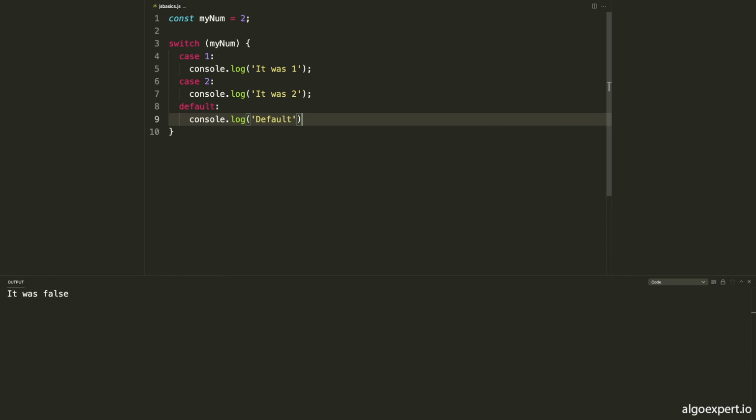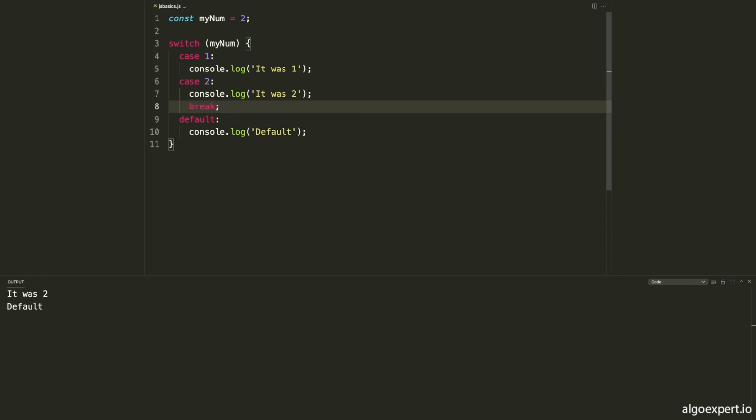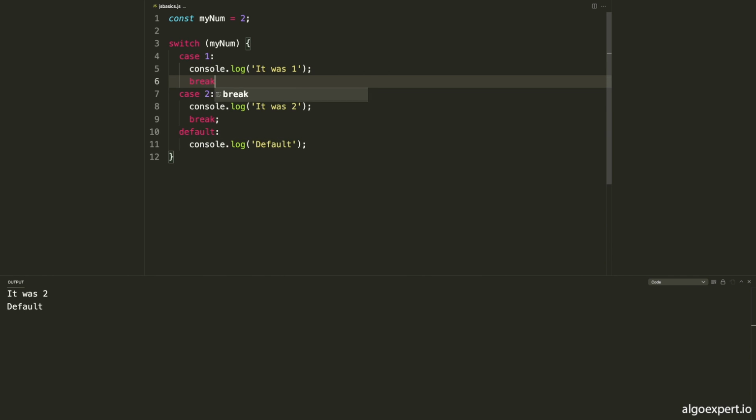Now what's interesting here though is it's not going to stop when it hits one of these cases. So when I run this code, we get it was 2 and default. So default will always run regardless. So case 2 ran and default ran. But what we could do instead is we could add a break statement inside of these. So I will add a break at the end of each case, and now we only get it was 2.